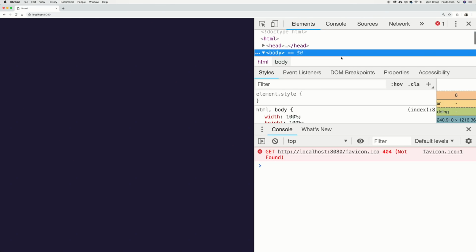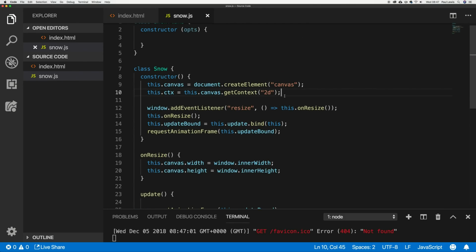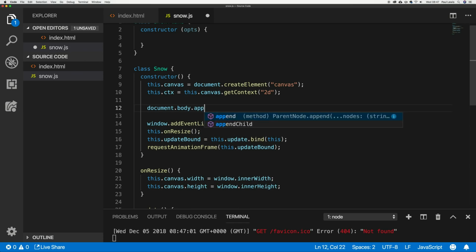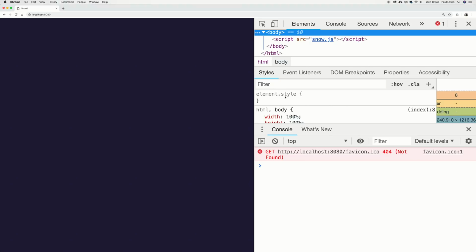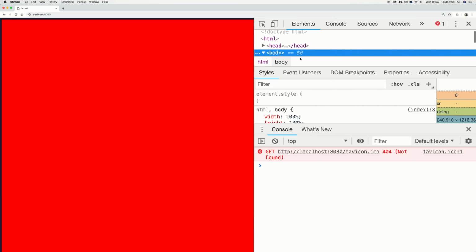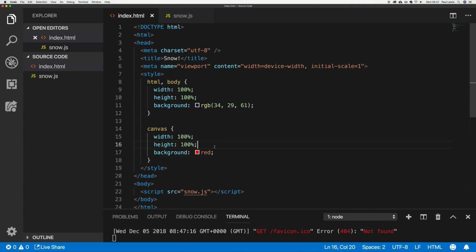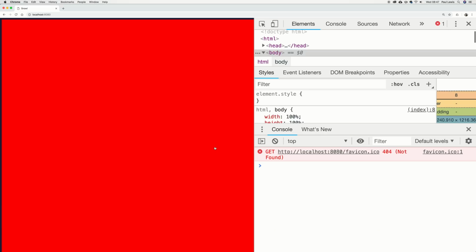Okay, so we haven't actually added it to the body, so that's the other thing to do. Let's grab our document.body.appendChild this.canvas. Okay, so we got a little bit of a margin in the top left-hand corner there, which we can fix by just saying canvas display block, because by default I believe it's display inline.